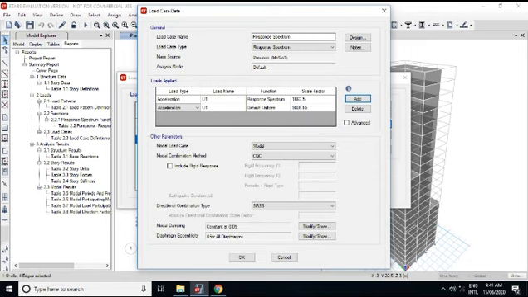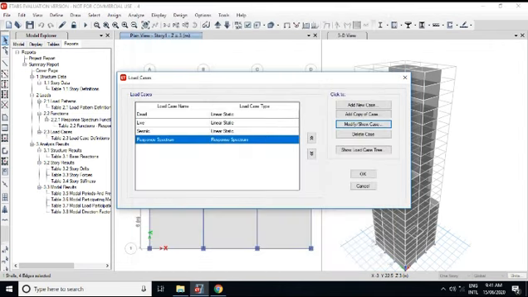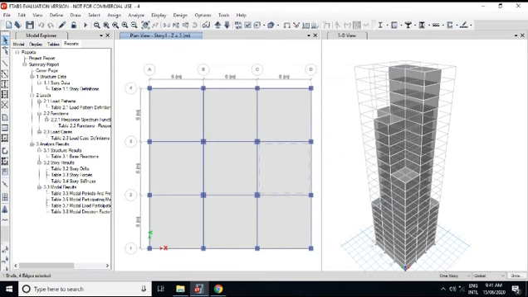Now add in Y direction. First we had added only in X direction. Now add Y direction. Load name U2, function response spectrum, scale factor both the same, 1663.5. Now OK. We have added in X and Y direction.